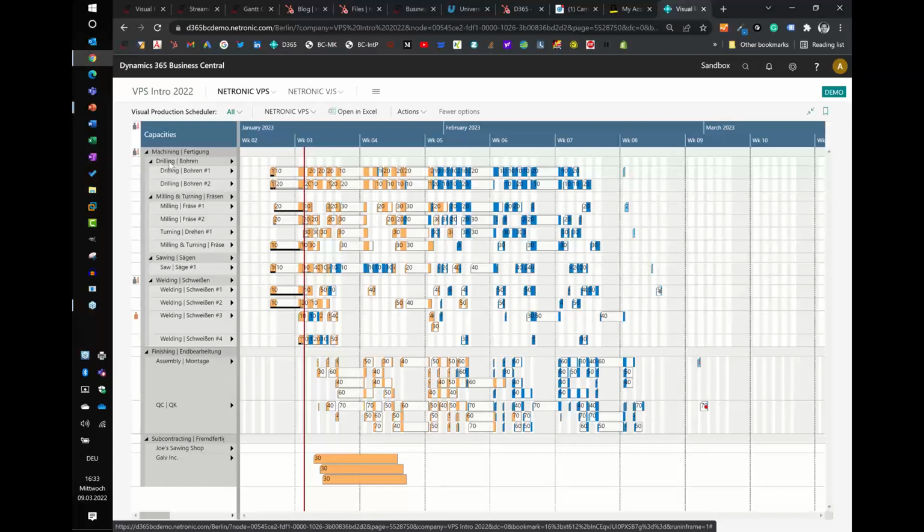And then there is no symbol on drilling, no symbol on milling, no symbol on turning. So these are all fine, properly scheduled. I have a very decent sequence of production orders on all those machines, but I see, hey, here in welding, I need to have a closer look because I have an overload in welding. And if I look closer, then I see the overload actually is on my welding machine number 3.